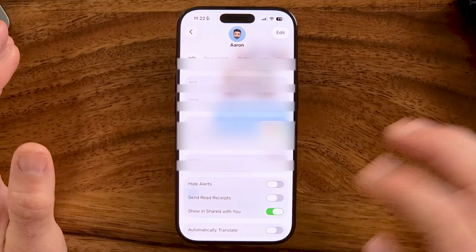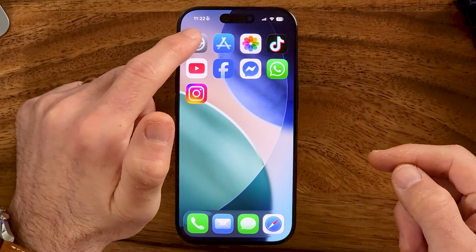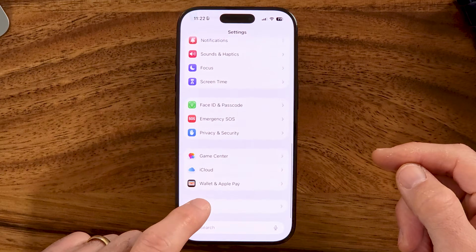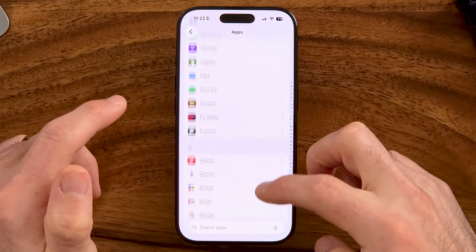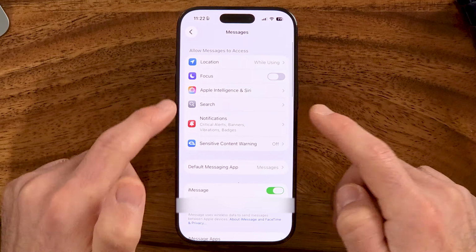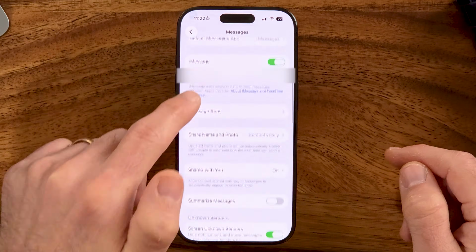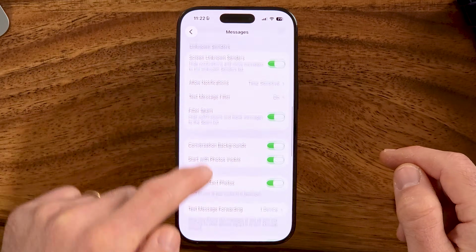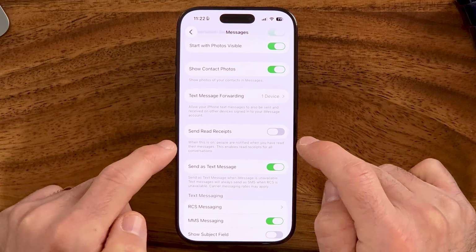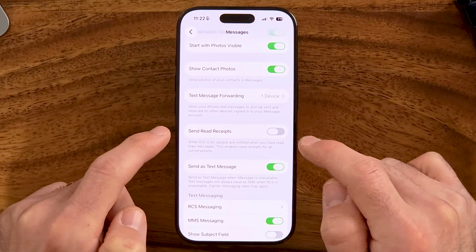However, you might want to turn this off across your entire iPhone. To do that, all you need to do is open up the Settings app on your iPhone, scroll down to the bottom, tap on Apps, and then scroll down until you get to Messages on this list. Now within the Messages, all you need to do again is scroll down and you'll be able to see towards the bottom is send read receipts. When this is on, people are notified that you have read their message. All you need to do is toggle that off and now it will be disabled across the entire iPhone.